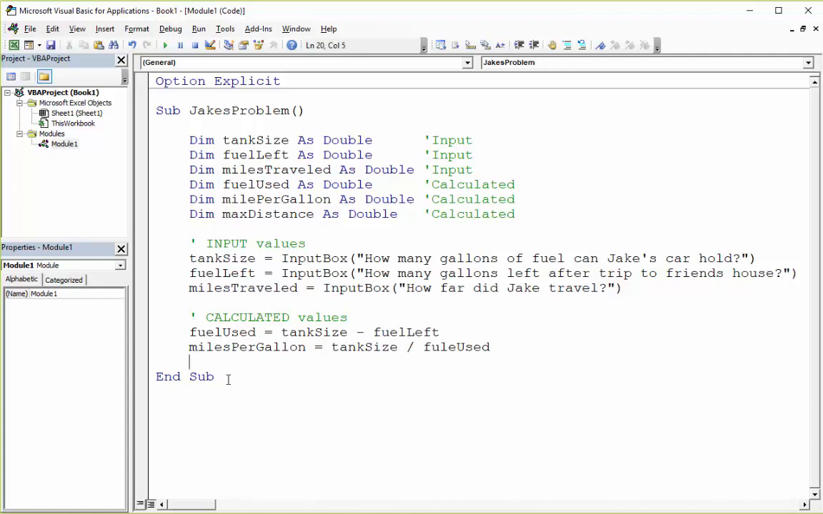Now, it's not griping right now, but when I run the program, it's going to complain that mile per gallon and miles per gallon are different. It's going to complain that miles per gallon is not defined, and it's going to complain that misspelled fuel used is not defined. I'm going to leave those two errors in here intentionally so that you can see the effect of the option explicit.